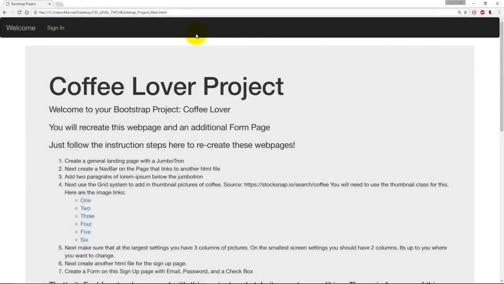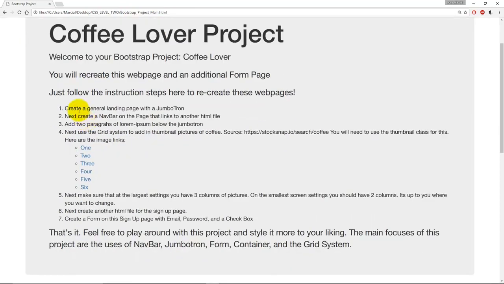Okay, so here I have open in my browser the bootstrap_project_main.html file. And this file actually contains all the instructions that you're going to need. So I would recommend copying the full path to this file and pasting it into your browser and leaving this as instructions you can follow as you create a new HTML file to actually follow along with. Alright, so what are we actually doing here?